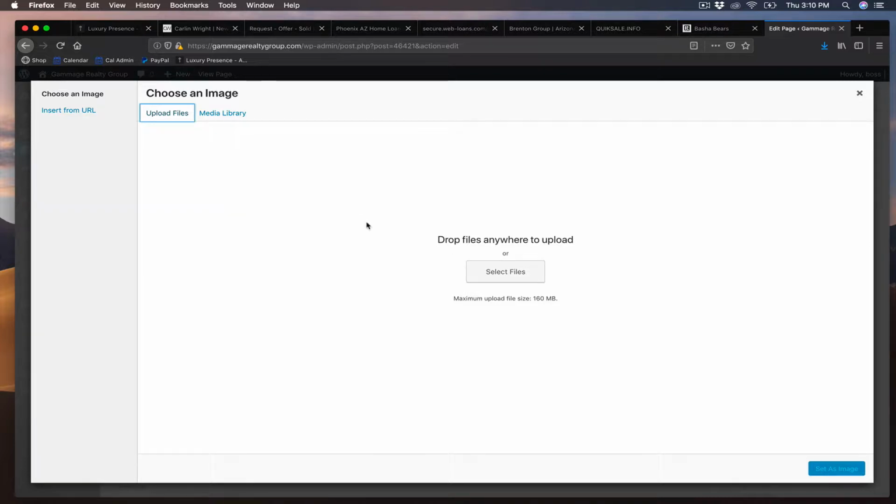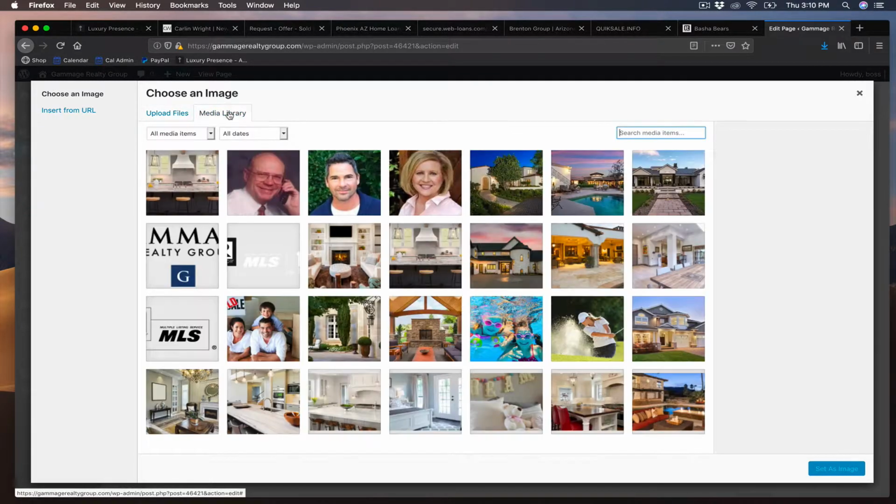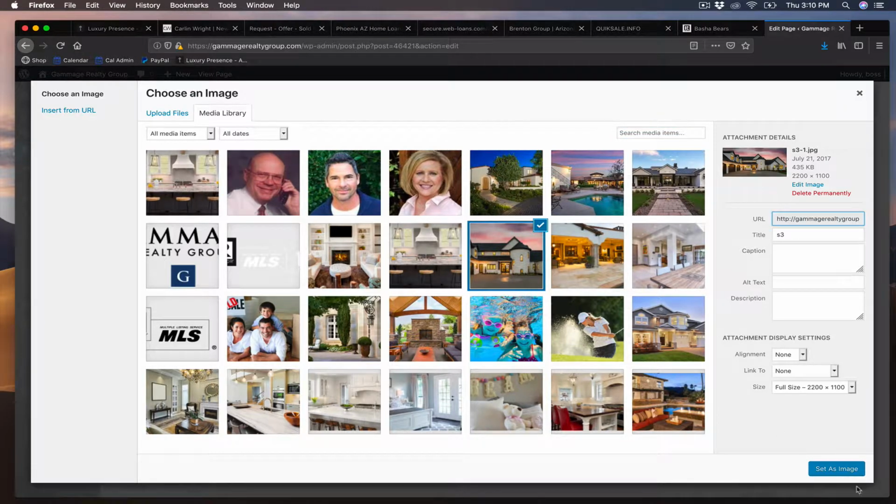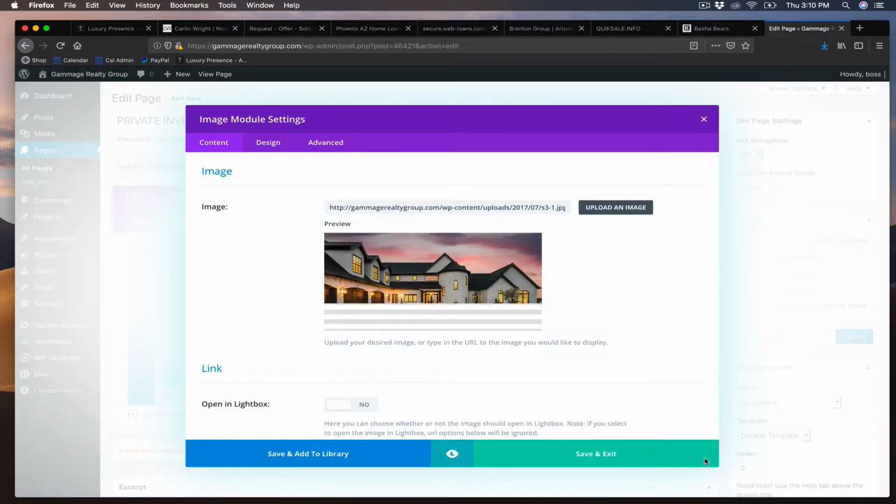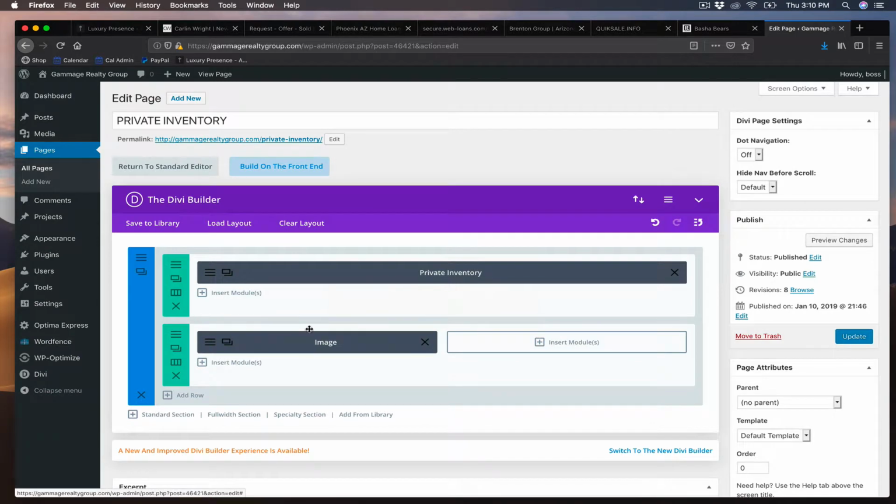A picture of this new private inventory home, but in this case for the demo, I'm going to use an existing pic from the media library. In the lower right, I'm going to hit this Save as Image button, this blue button, and then hit this green Save and Exit button. There. Now we have this image of this property in here.